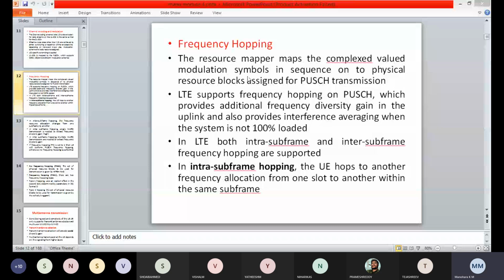The components of the channel coding processing are CRC addition, code block segmentation, channel coding, rate matching, and code block concatenation. In the modulation processing also we have five basic elements: scrambling, modulation mapping or mapper, DFT based pre-coding, resource mapping, and SC-FDMA signal generation.